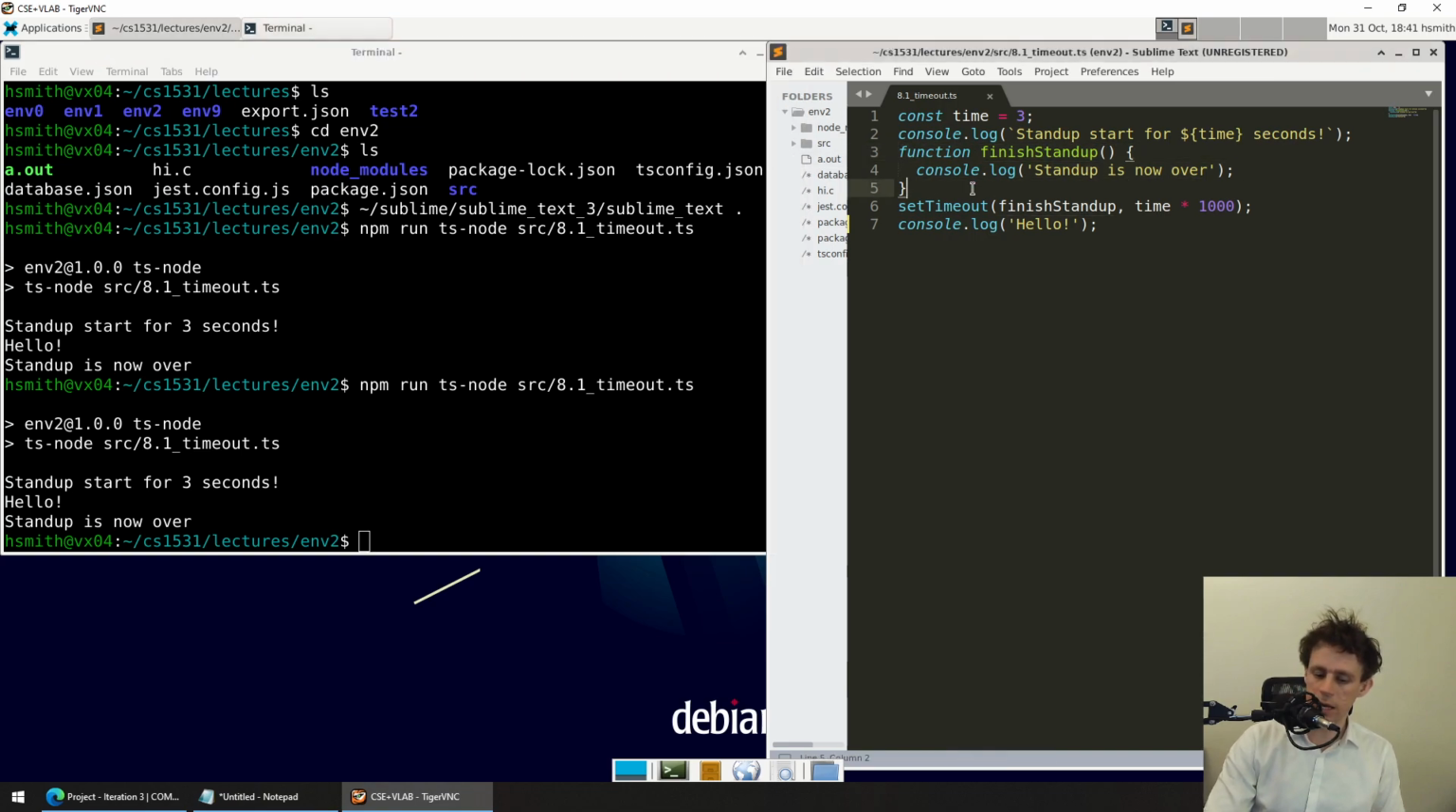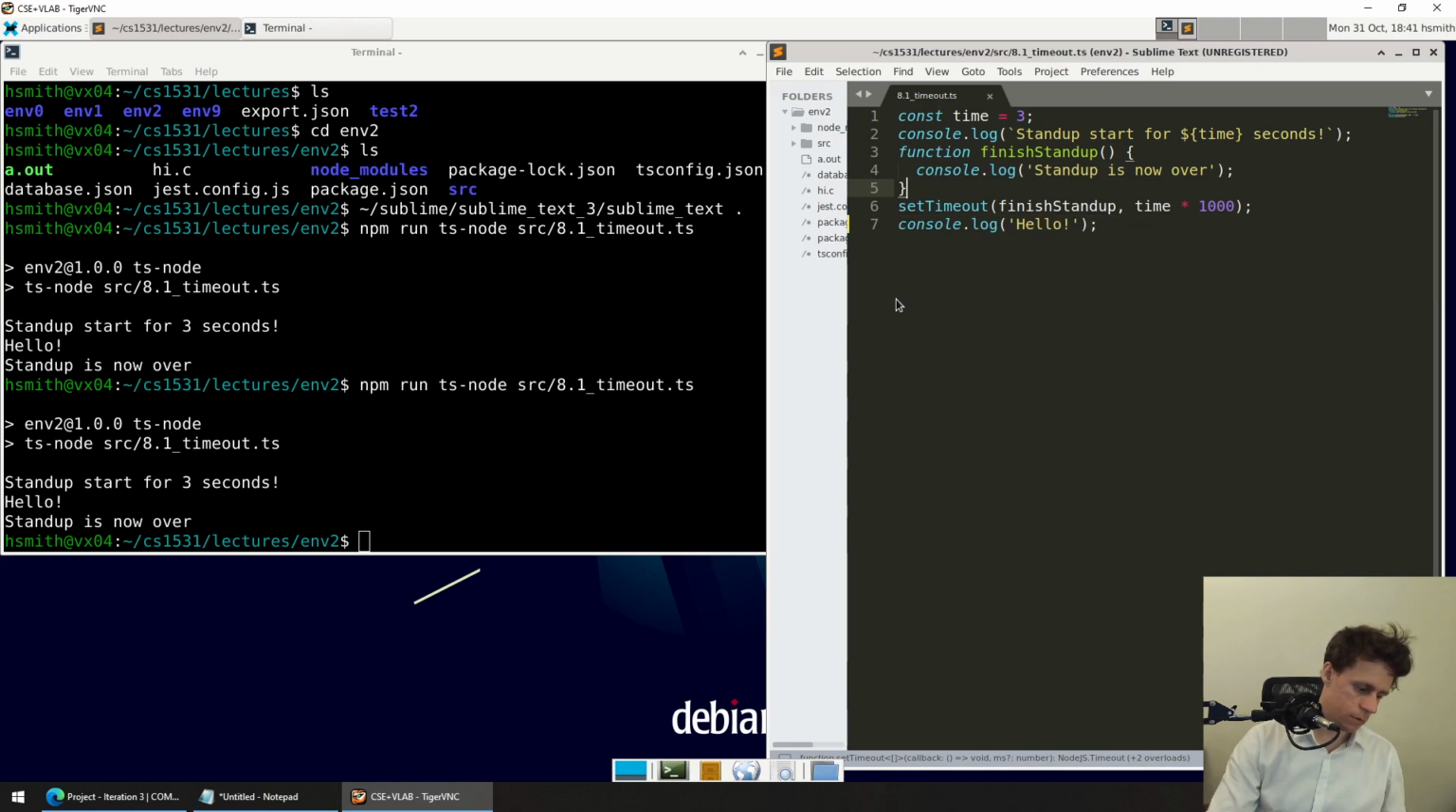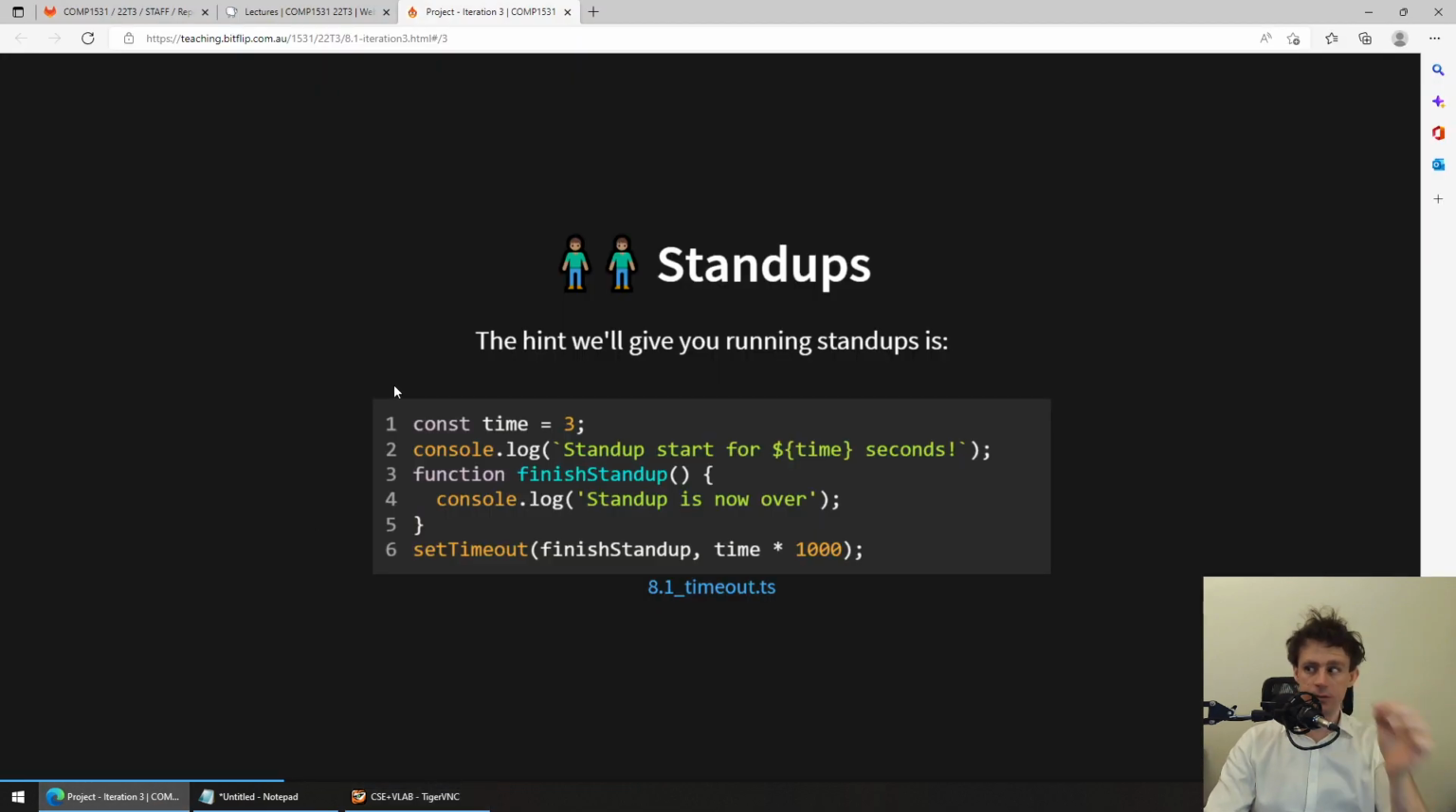So this is an exceptionally good way, it's a great way that you can delay the execution of code very easily and safely, right? It works really well for stand-ups. You don't have to worry about instances where the server might have died during a stand-up. Generally, it's safe to assume that the server runs the whole time. But that's the stand-ups. That's a big hint for the stand-ups.